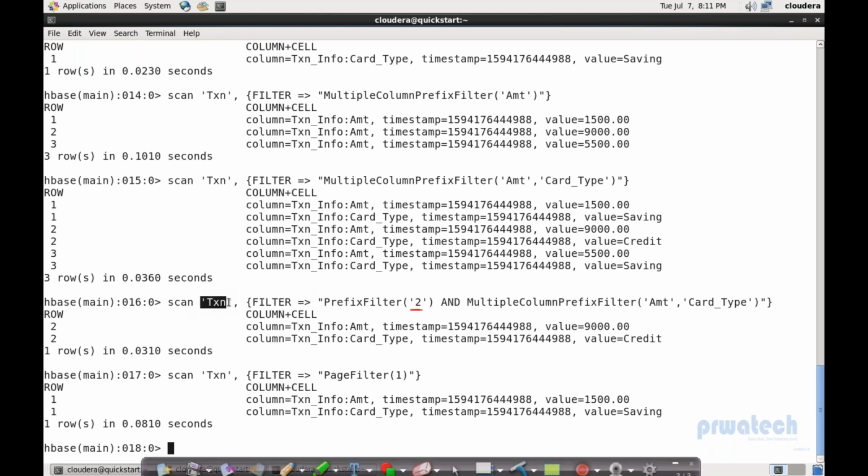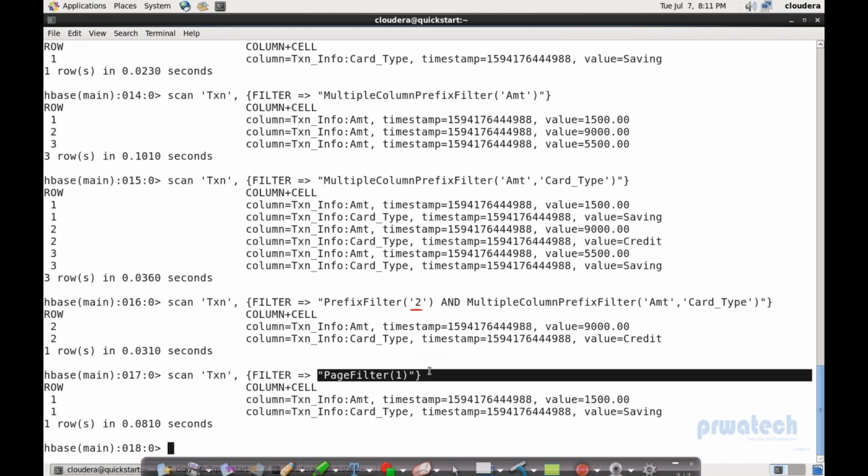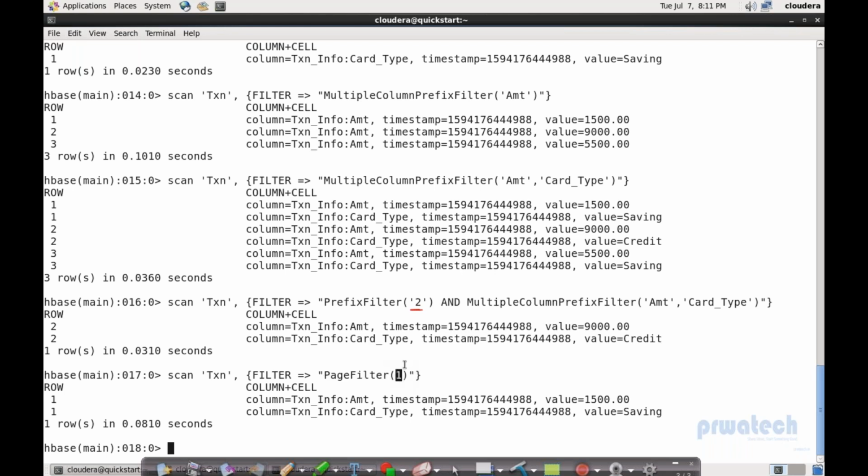Whatever query you are seeing here is the scan option, then you have seen the put option, the delete option, all that we can run using a programming language also. So both are allowed. Page filter one is like limiting your query till one. This is like select star from table limit is equal to one, right? So this is giving me one result.